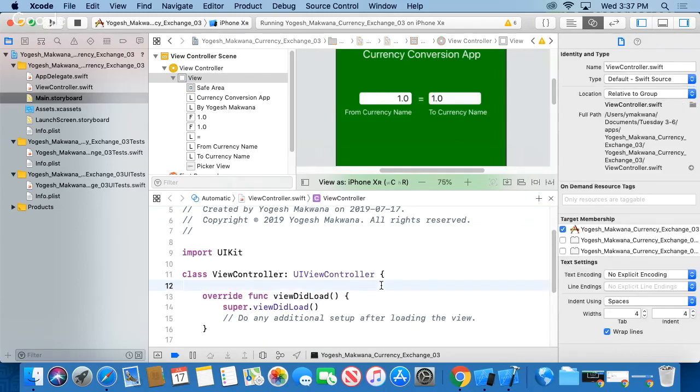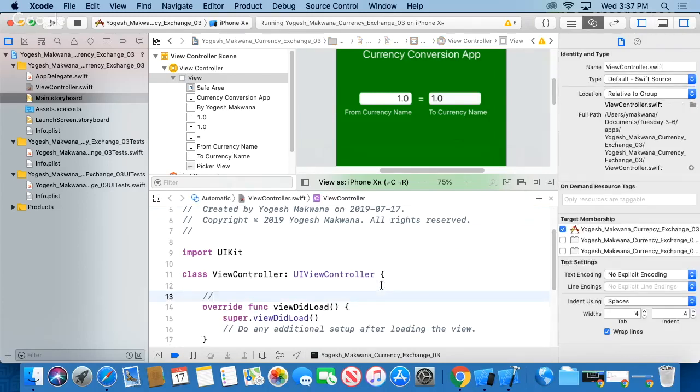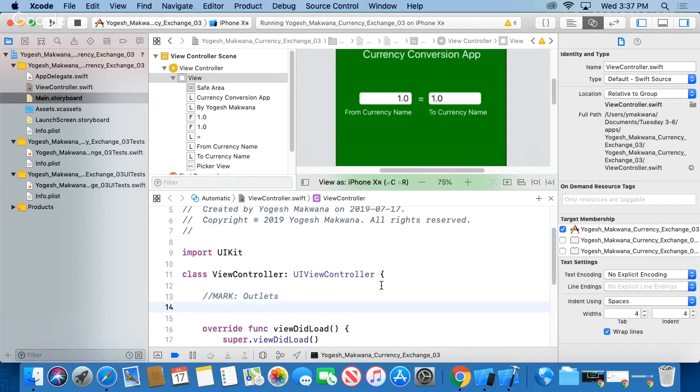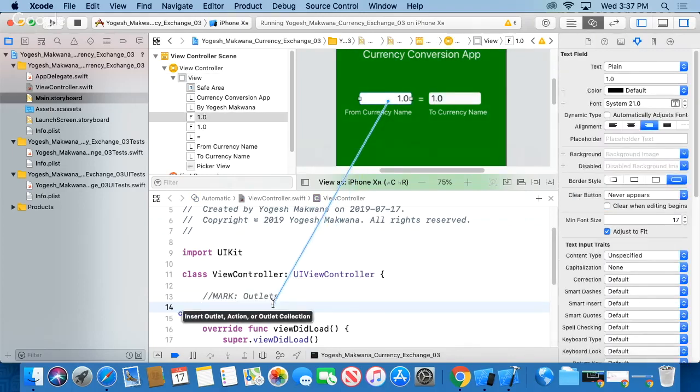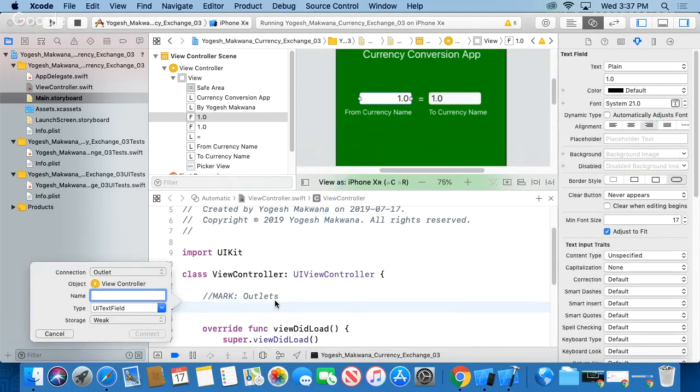So as before, we'll use some comments here. We'll create a comment section called outlets, and we'll start making the outlets. So let's do all 4 of these. Make sure you're dragging the right outlet to the right components. You should see when you're doing these two, the number fields, it should say text field here.